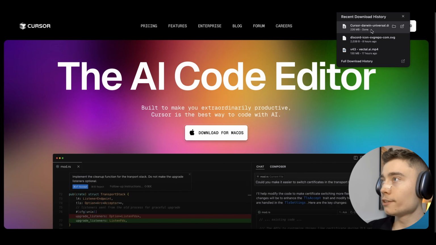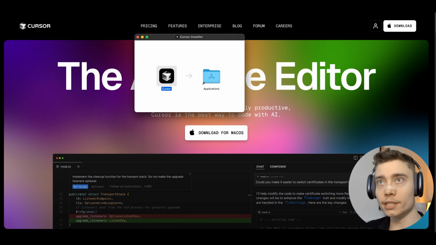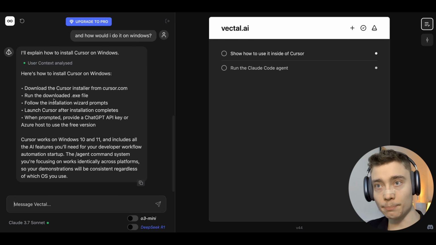So once it's downloaded, double click on the installer and make sure to drag it into the applications folder. Obviously, if you have Windows, ask, how would I do it on Windows? And Vectel will give you detailed step-by-step instructions on how to do it, right? That's why you should use these AI tools.